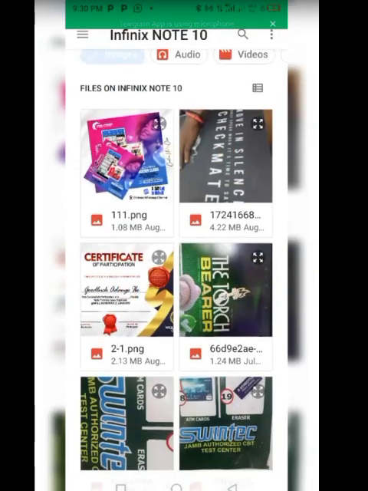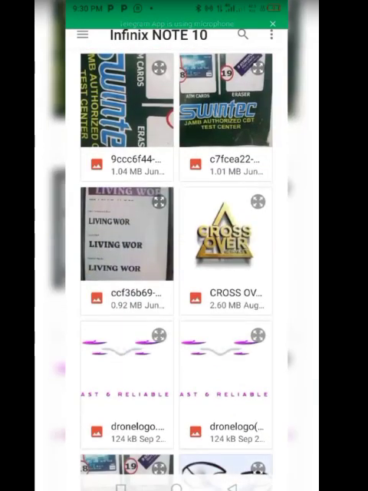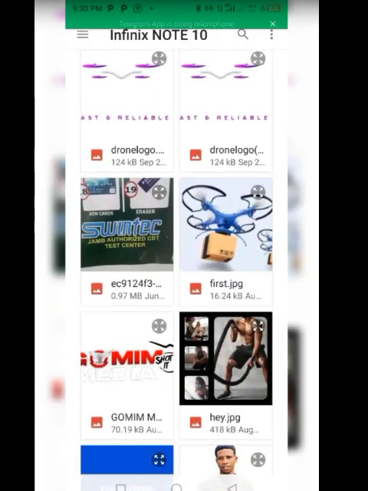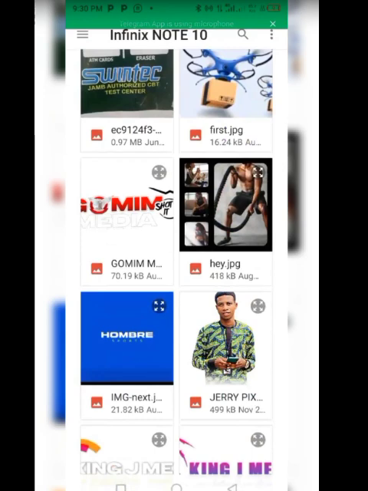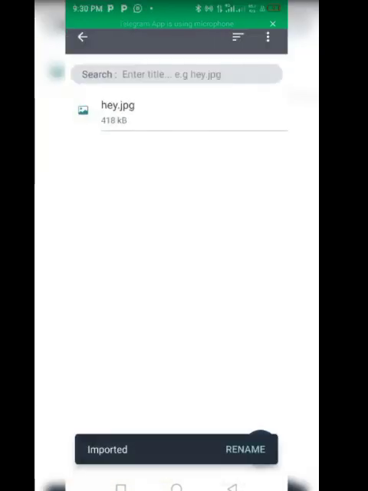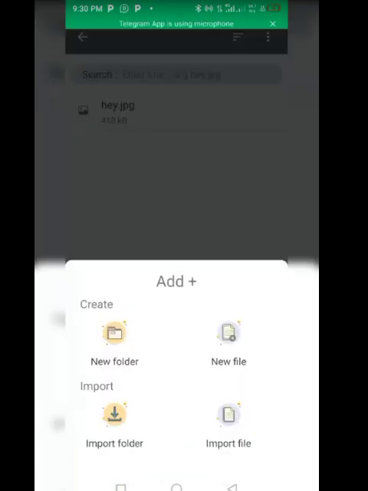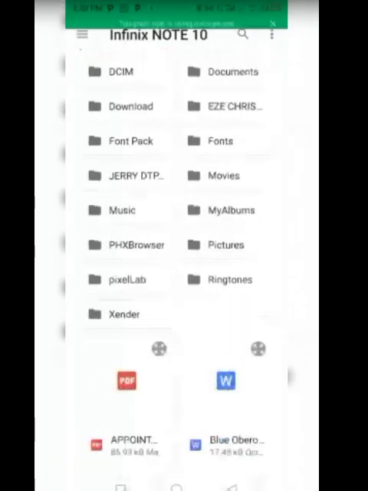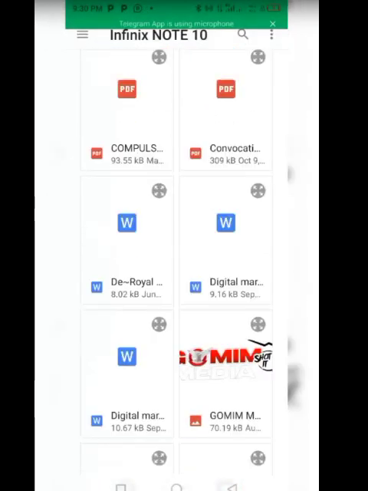So okay, so let me just use, okay, I can see something like this. So I'm adding this one on Telegram. So let me look for another one.